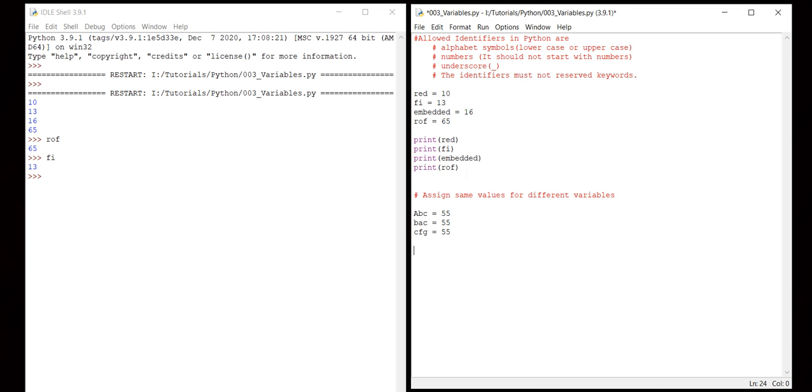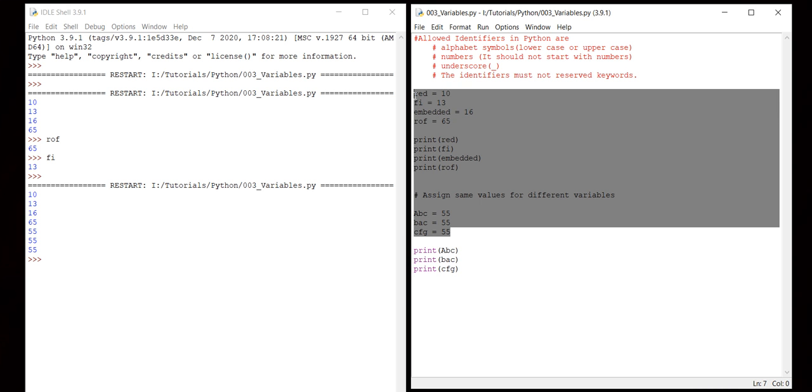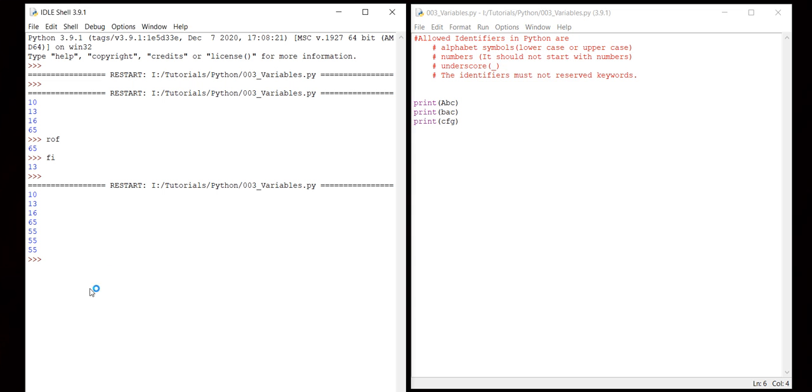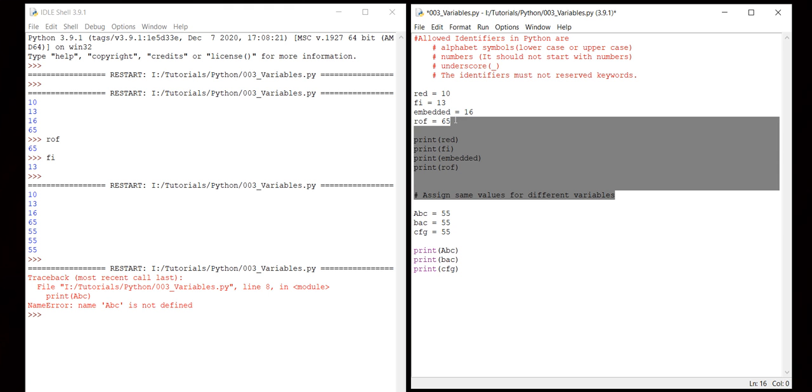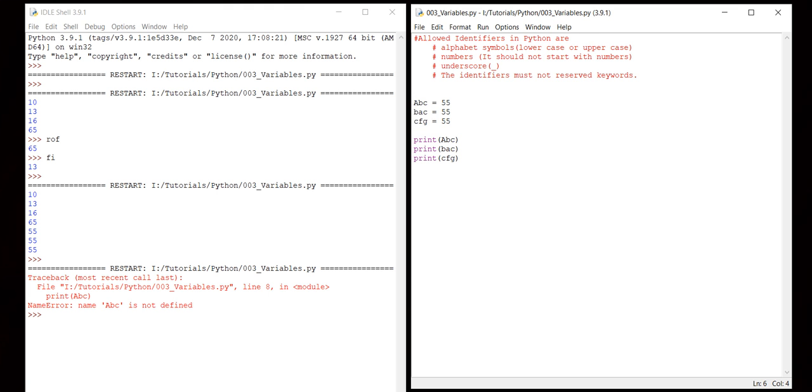Now let me print this. ABC, or BAC, I give BAC, and give CFG. Let me run this. Of course it will print 55. You can ignore the above one. If it diverts, let me remove it. Let's run from here. I'm sorry, I have removed the declaration as well. Yes, we got 555.